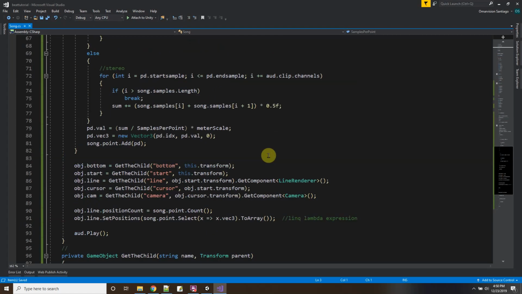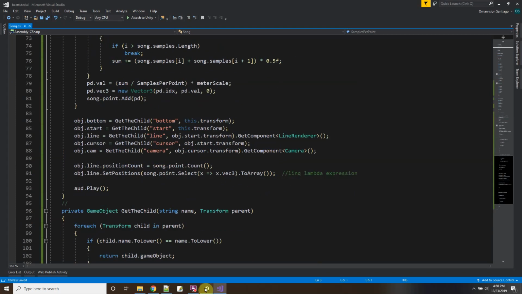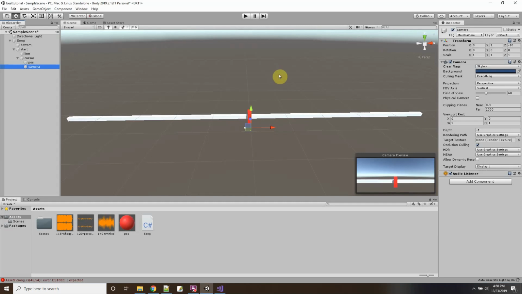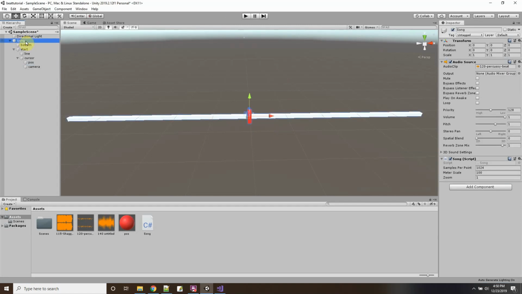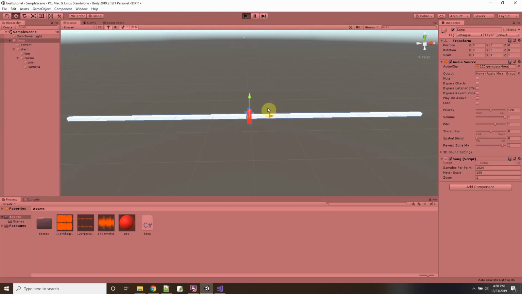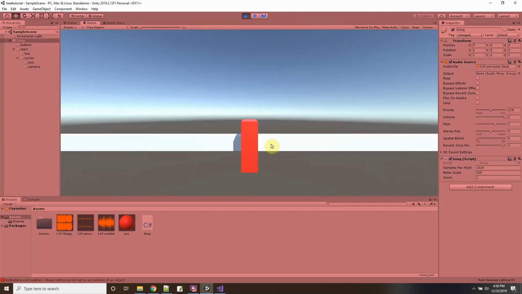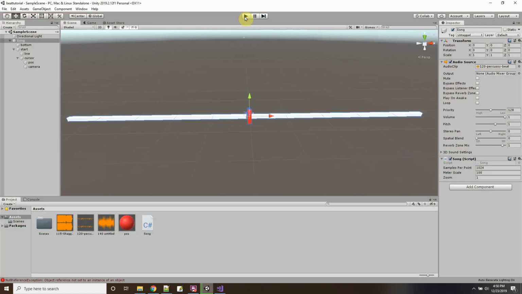So we got a lot of stuff here. Let's see what it looks like now when I run the script again. So I'm going to come back here and come to the song. Let me just do a save. Now I'm going to press play. So I should hear music and see something. And I don't.